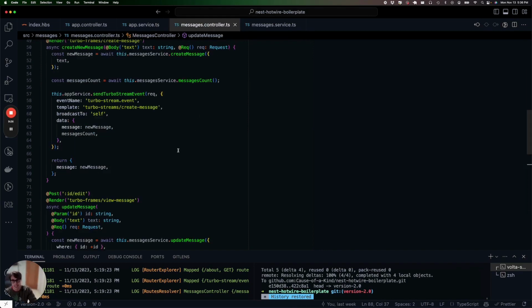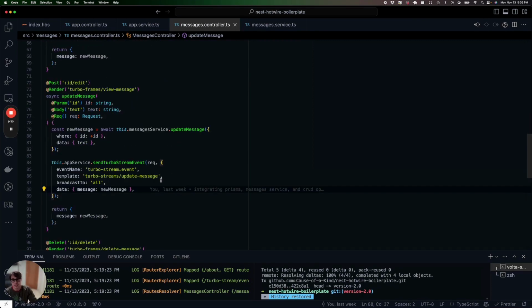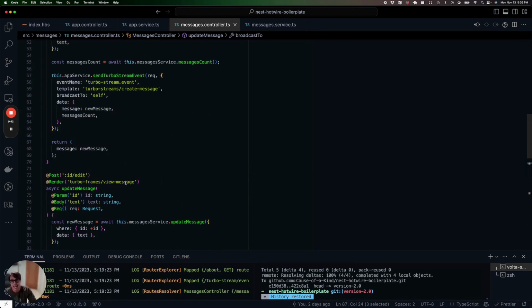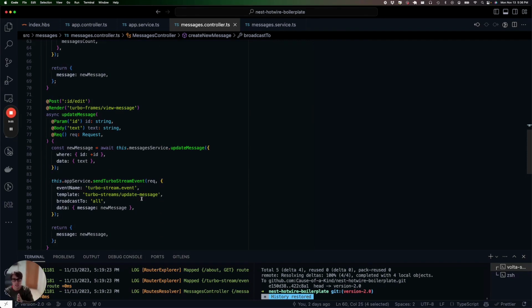If we could kind of take a look here at our controller, you can see that I have the send TurboStream event broadcasting to all when we edit a message, but I have it broadcasting to self when there's a new message here. So you just saw the create message scenario where it is broadcasting to self, and the other scenario where it is broadcasting to all.